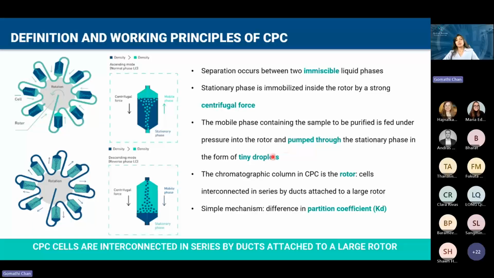The chromatographic column in CPC is called the rotor or the column. It is cells interconnected in series by ducts attached to a larger rotor. The solvents propagate from one cell to another cell. It is a simple mechanism, and the most important parameter in CPC separation is the partition coefficient, KD.